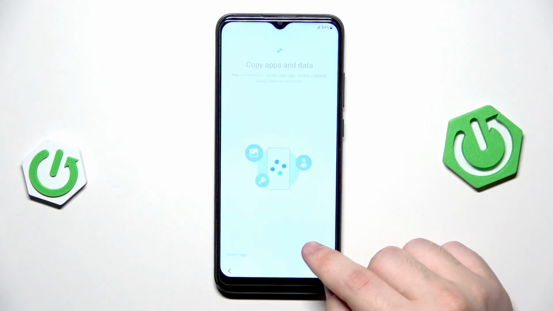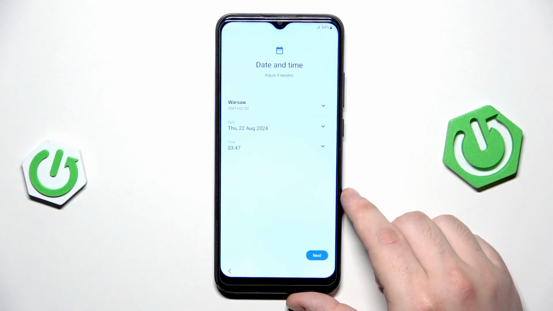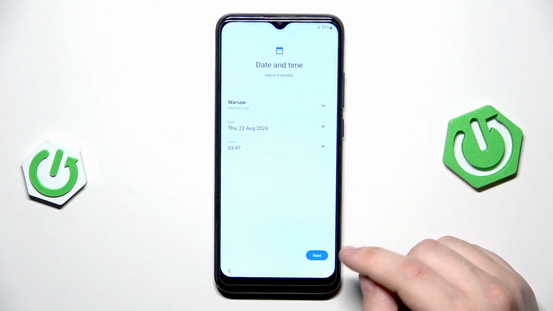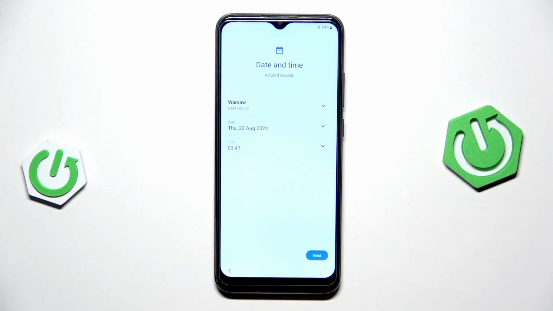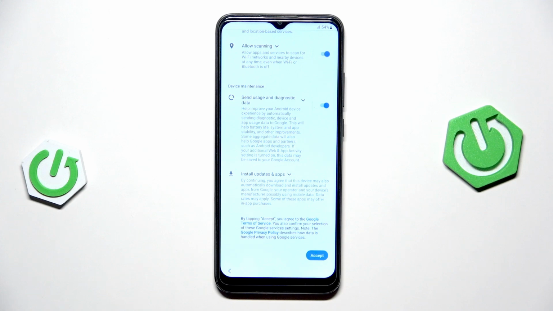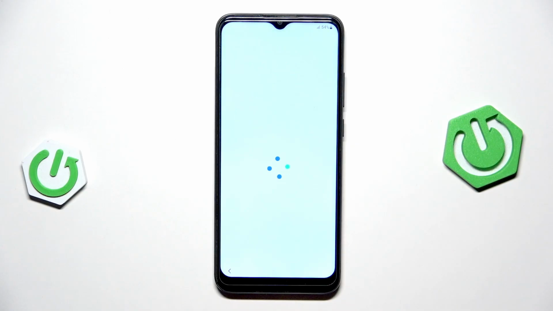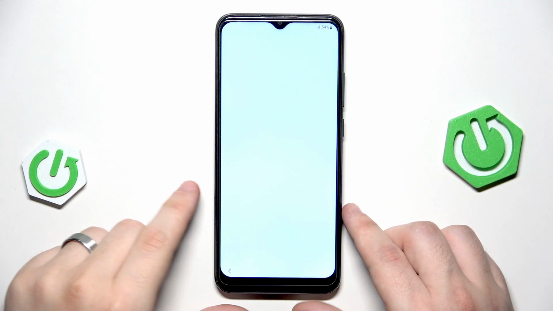I don't want to copy the data. Next. More, accept. I'll skip the screen lock. Finish.